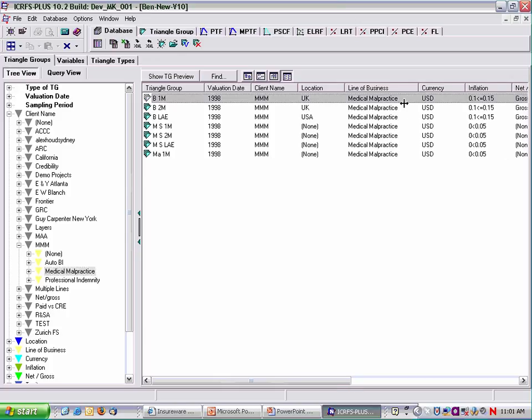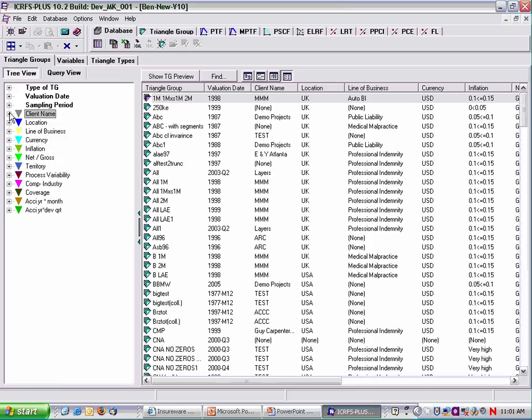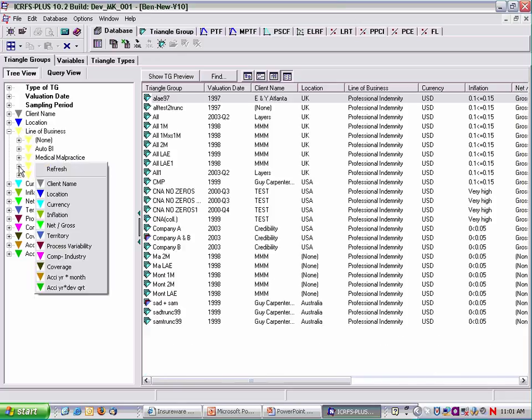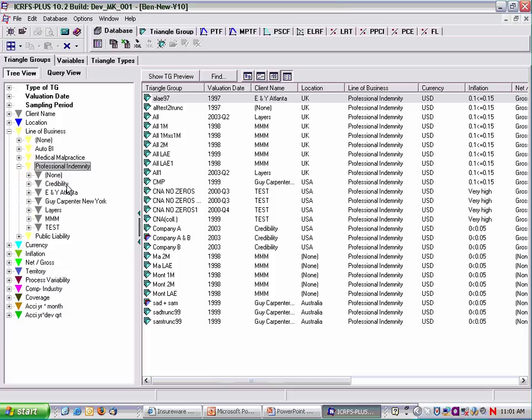If I now click on medical malpractice, it's still the same client name, but the line of business now is medical malpractice. Instead, I might want to do a search which is different, and I might look at, say, line of business, and I just look at professional indemnity. And there's lots of those. Then I can open this by, say, company name, so client name, I'm sorry, and select M.